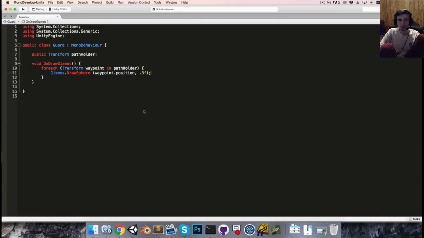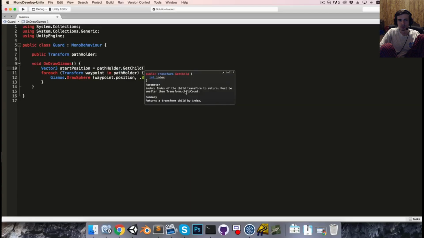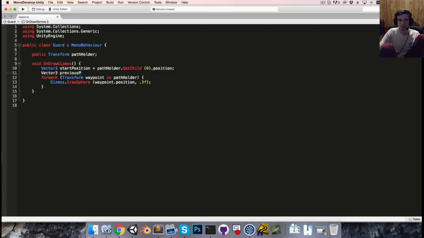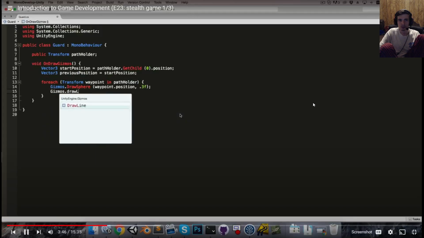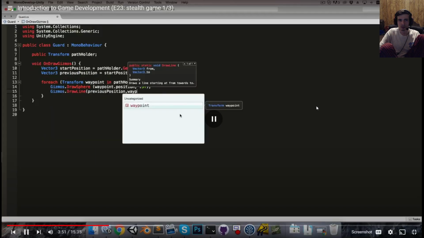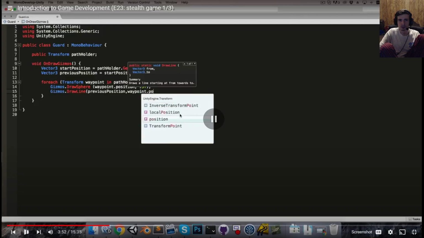Now, it would also be quite nice if we could join each of these spheres with a line. So above the loop, I'm going to create a Vector3 called startPosition, which I'll set equal to the position of the first waypoint in the path. So we can say pathHolder.GetChild, and we want the child with an index of 0, and we'll just get the position of that child. And then I'll write Vector3 previousPosition is initially equal to the startPosition. And inside the loop, we can then simply say Gizmos.DrawLine from the previous position to the current waypoint.